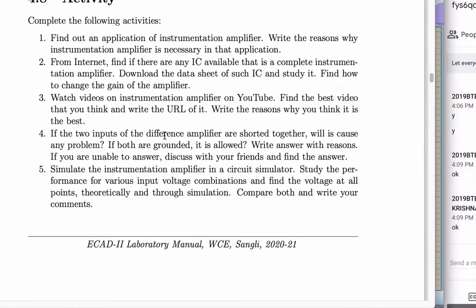If the two inputs of a difference amplifier are shorted together, will it cause any problem? What is your opinion now? If both are grounded, is it allowed? So please discuss with your friends and then decide your own opinion. If you are unable to answer, discuss with your friends and find the answer.